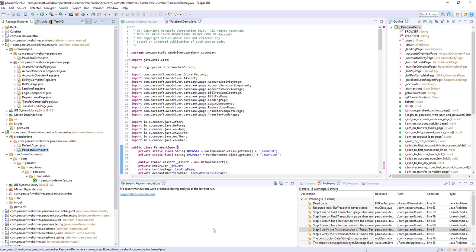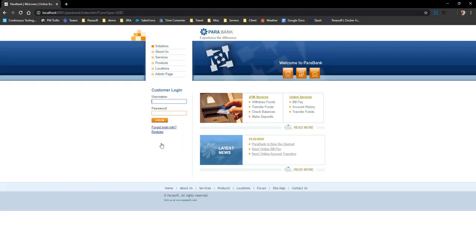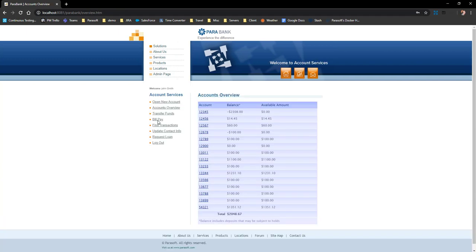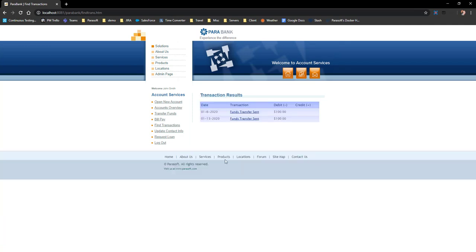And to make that easy, I can use the Parasoft Selenium recorder for Selenic. A powerful feature of the recorder is the ability to go exactly where I need to be in my application and then start the recording of those actions. So let's go. I'm going to click on Find Transactions and go to Find by Amount. I will specify $100 and then click Find Transaction.